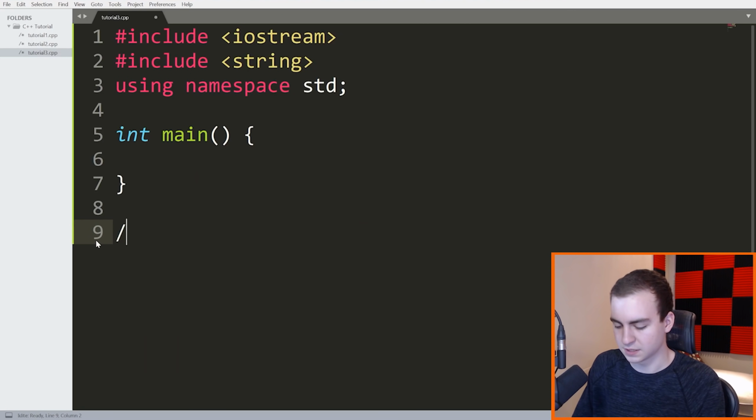Hopefully that is clear. Again, this is multi-line. You must have a terminator for it. If you don't have a terminator, you're going to have a crash in your program. And then this is a single line comment like that.